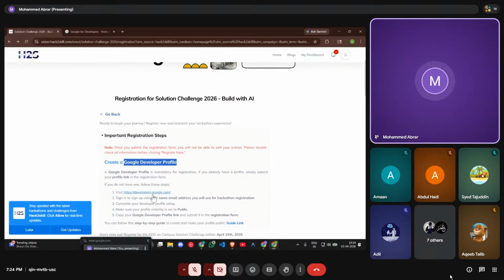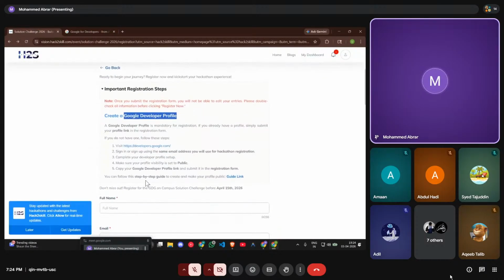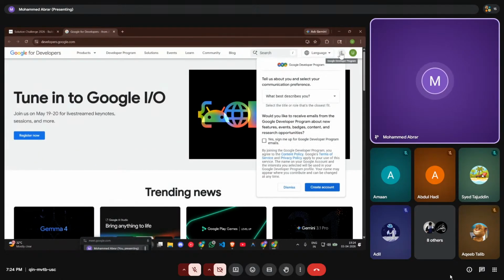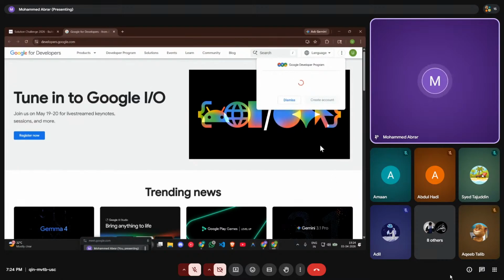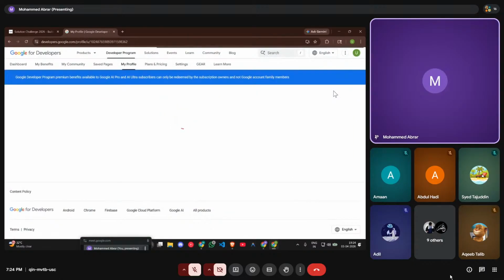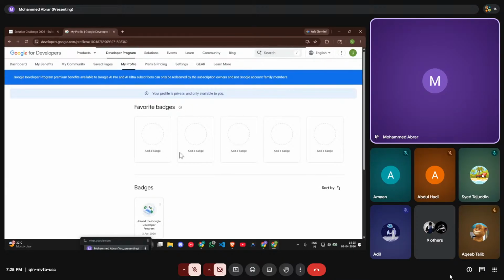And once that is done, you complete your developer profile setup, which I have already done. And then make sure your profile visibility is set to public. In order for you to do that, click on the top right corner. Okay. Oh, I have not created an account, I guess. I have to create this account. Okay, this is your profile.